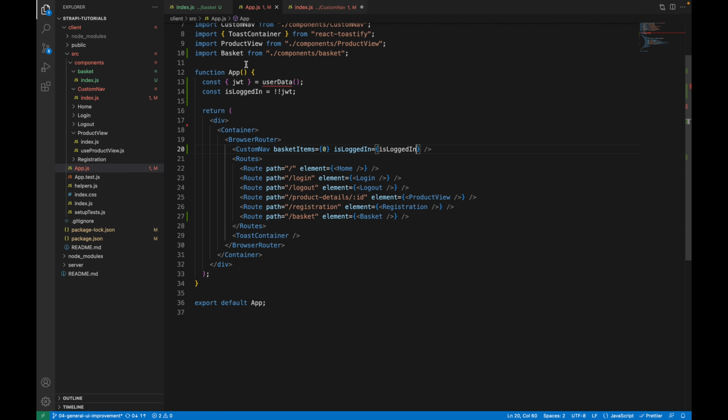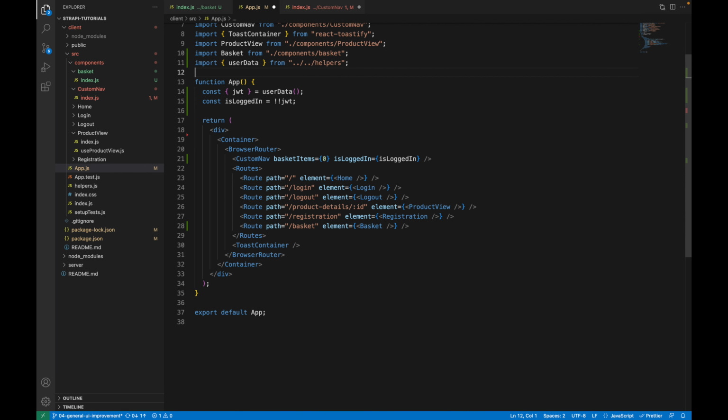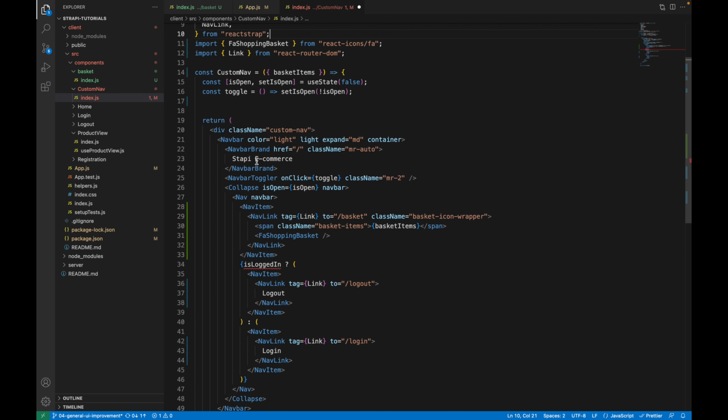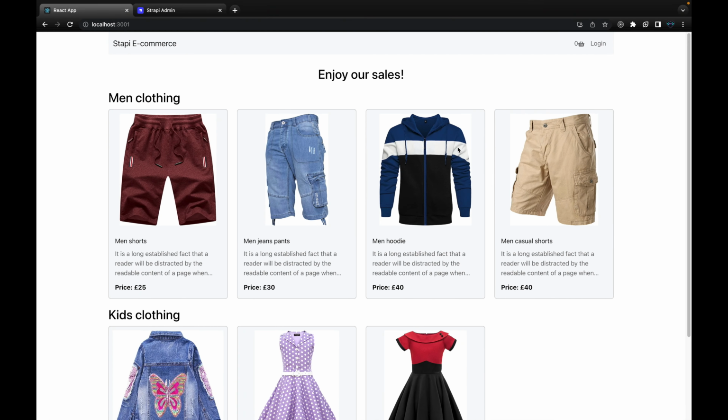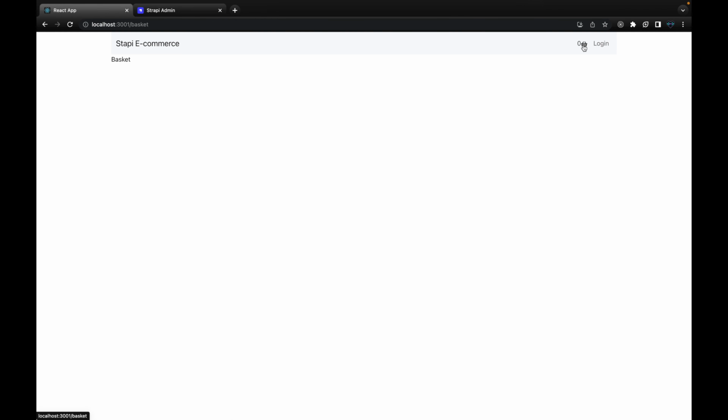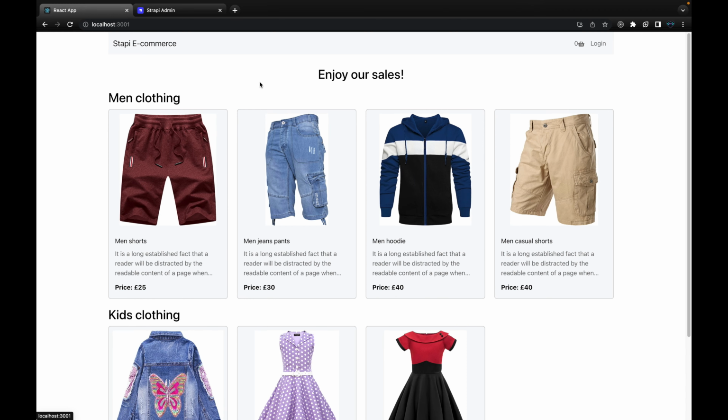and come to the app and import that here. And the directory now is different, should be just /helpers. That's it. So now if we go back to the custom nav bar, we'll expect this now to be passed as a props to this component. And now if we reload the browser, everything still works fine. And now if we go to the basket, come here.